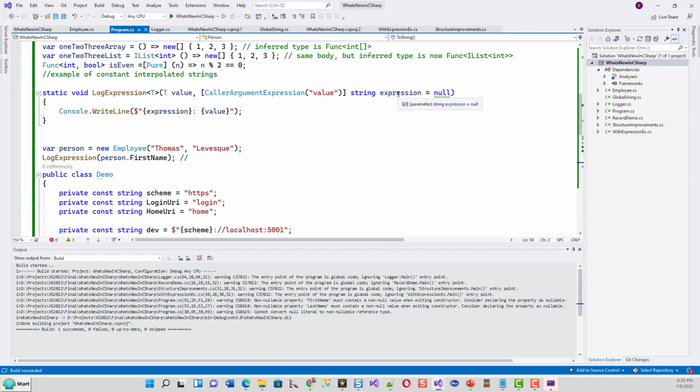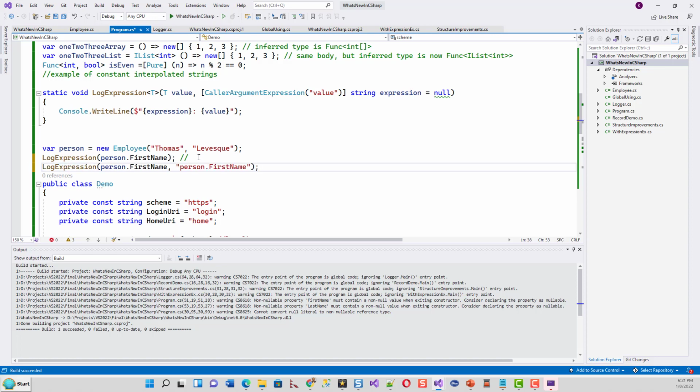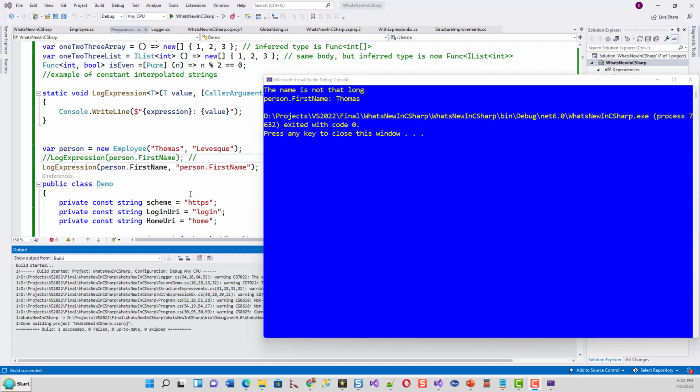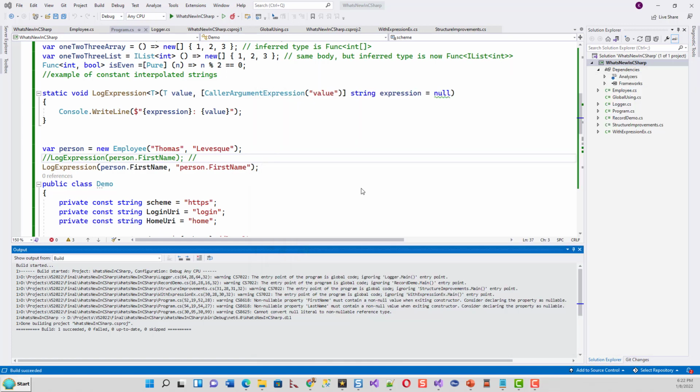This expression parameter is optional, and if it is not specified, then the compiler will automatically pass the expression used as the value parameter. Here I am calling var person and initializing a new Employee, passing the first name and last name. In other words, the call to LogExpression with the first name value and expression null is actually the same as writing it like this. This will also bring the same thing if you build it. So see, person.FirstName is Thomas. Whether you write it the first way or the second way, if the second parameter is not passed, it is automatically taken as the expression used as the value parameter.